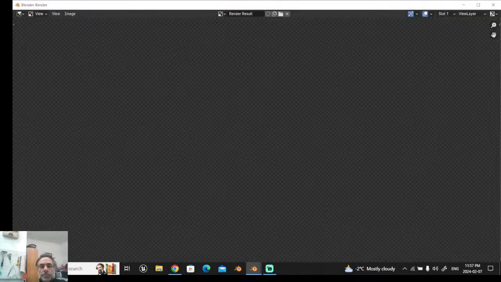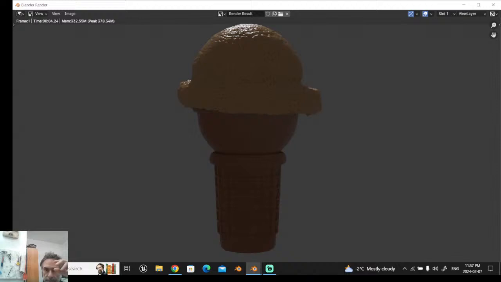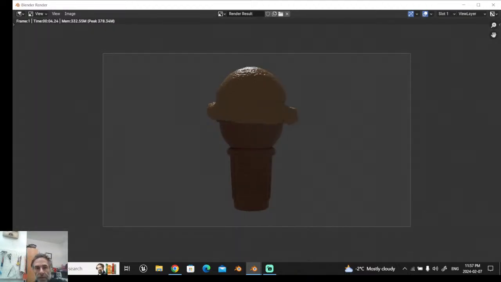Render image. It always takes a few seconds for it to render. But now at least it's the right angle. But there's no light. So that's very strange. We got to fix that.